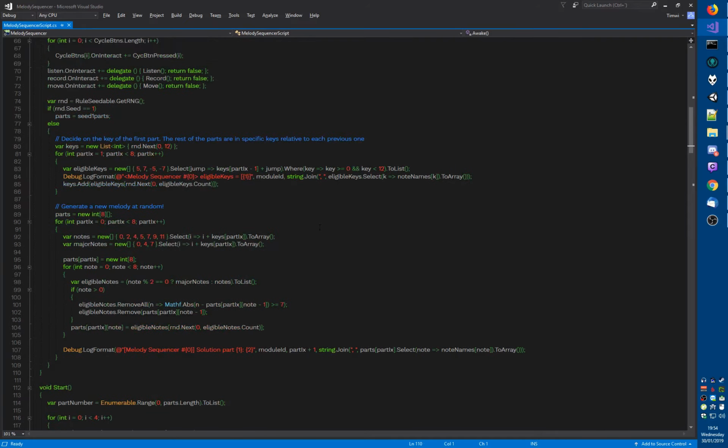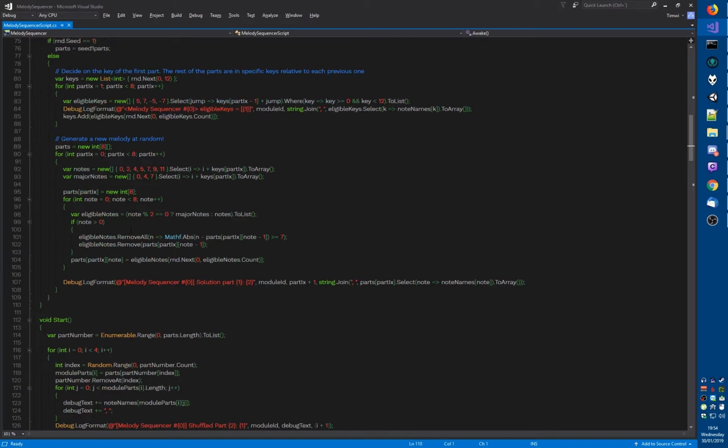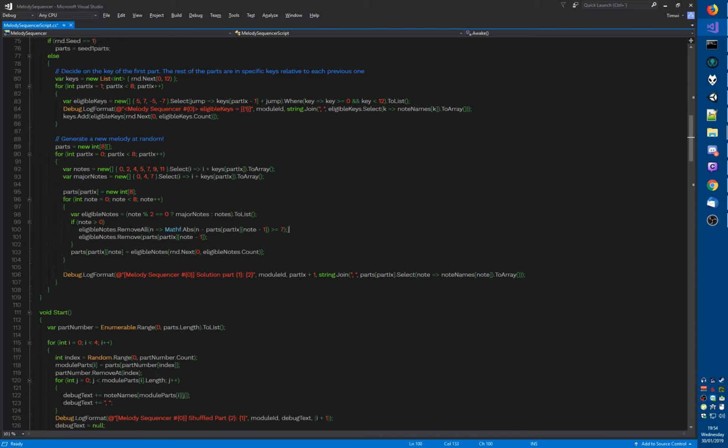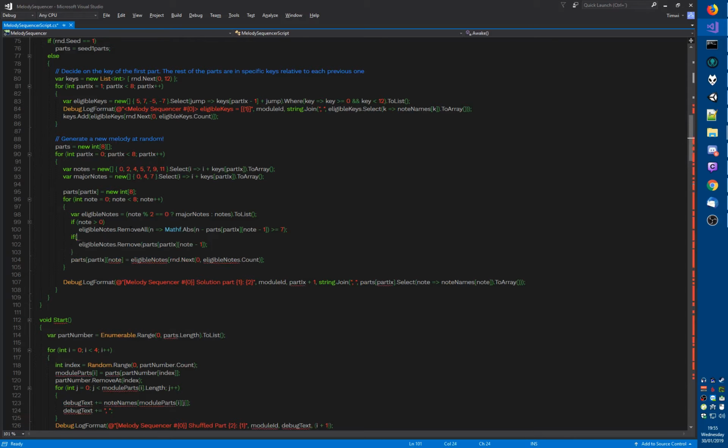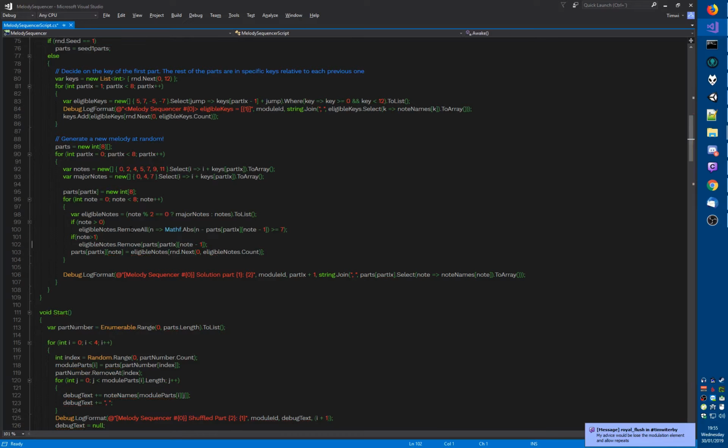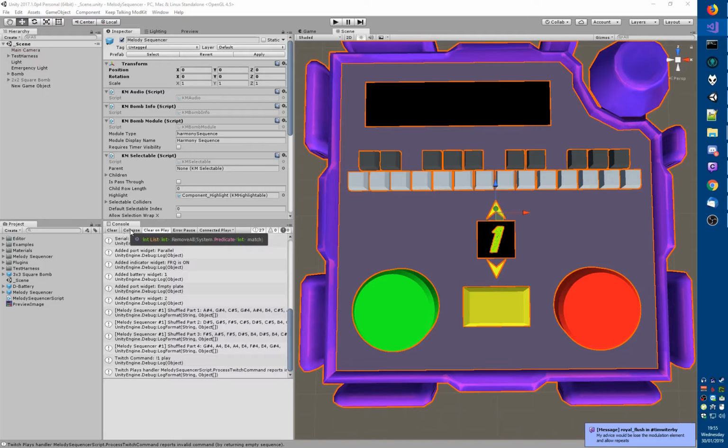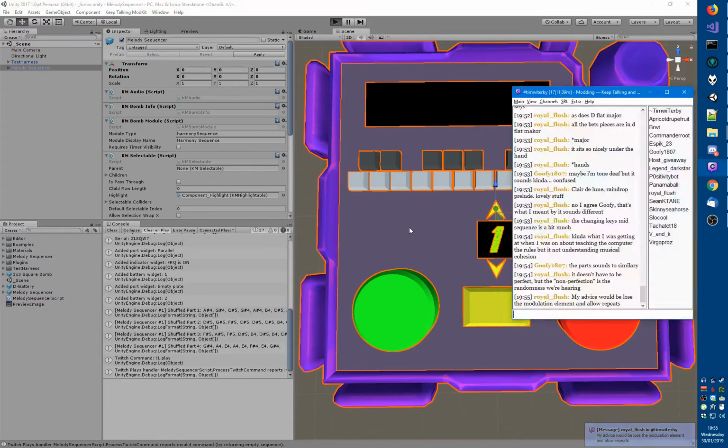So I'm going to relax the rule that says you can't have 2 in a row. I'm going to change that to 3 in a row. So if note is greater than 1, and that is equal to that, then remove that. So now we do allow 2 of the same in a row. Lose the modulation element and allow repeats.